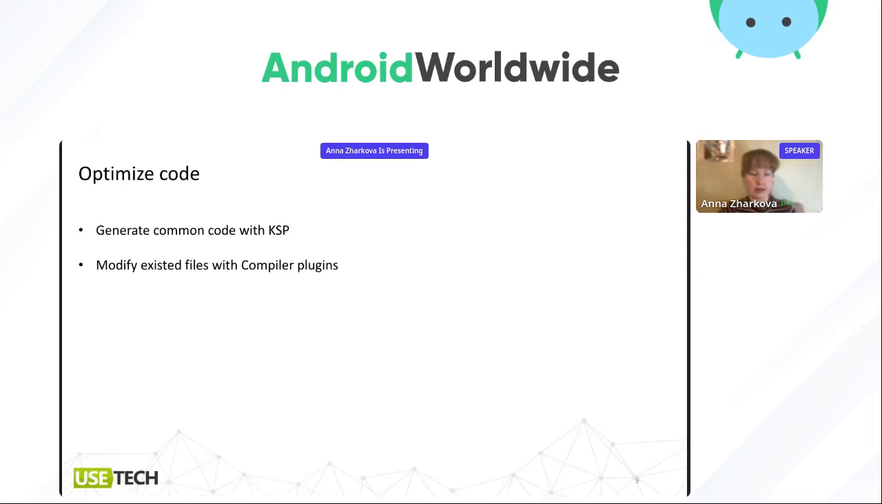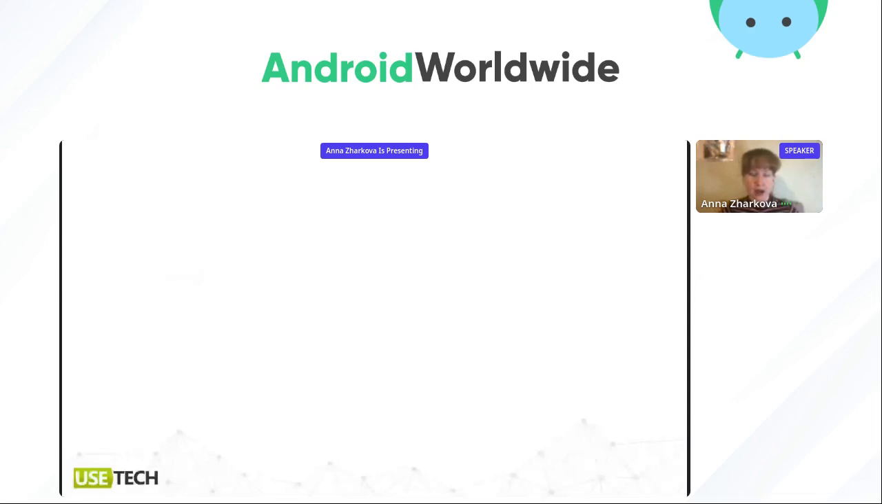We will take a look at the first approach: code generation with Kotlin Symbol Processing, and next we will compare it with Kotlin compiler plugins, which also use the mechanism of annotations, but this mechanism will work mostly differently from Kotlin Symbol Processing. So let's begin with Kotlin Symbol Processing.